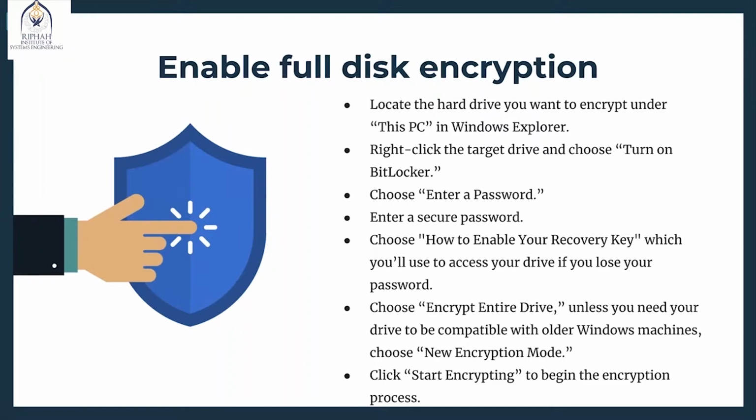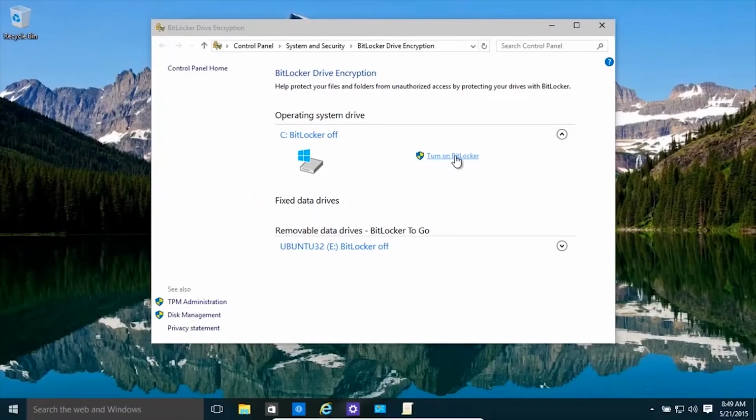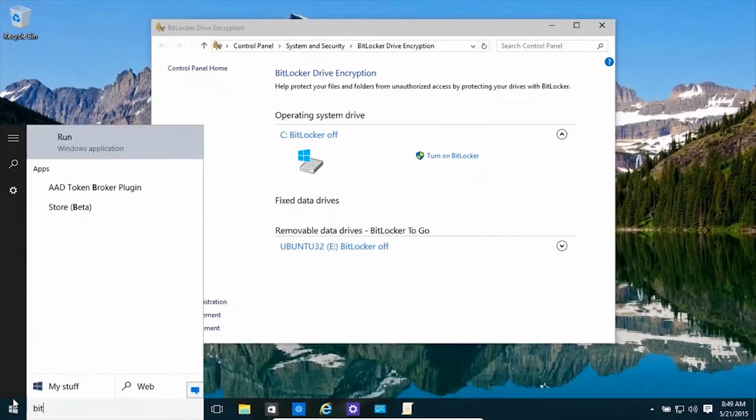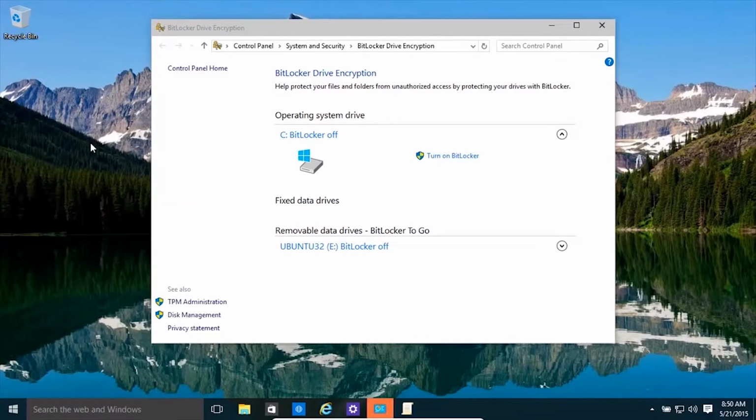Locate the hard drive that you want to encrypt. You need to turn on BitLocker, which you get to by typing in BitLocker. Okay, it's in Control Panel. In case this doesn't come up, this basically brings up the screen. Now if you have a Trusted Platform Module, like a TPM chip, on your computer, it'll go through nice and easy. But if you do not have that chip, it's not a problem, you can use a software side.